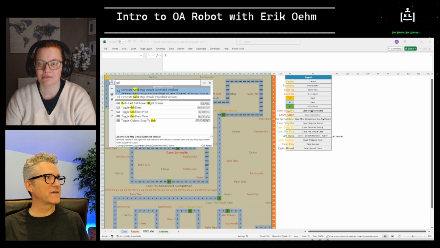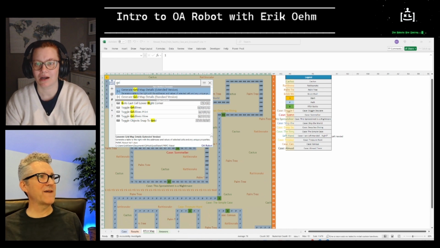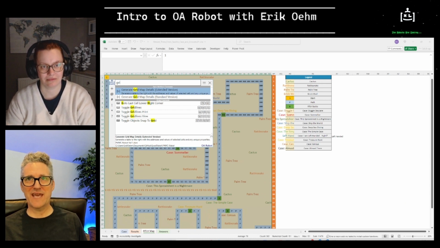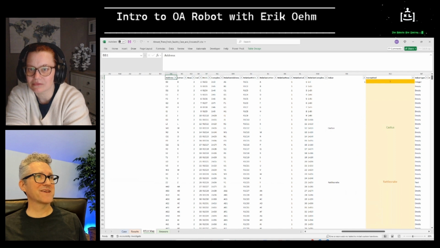grid map details. We have two, an extended version and a standard version. But what it does is it analyzes this set of cells and creates a table off to the right with a bunch of information about those cells. So I'm going to run that now. What it did is it created a table.